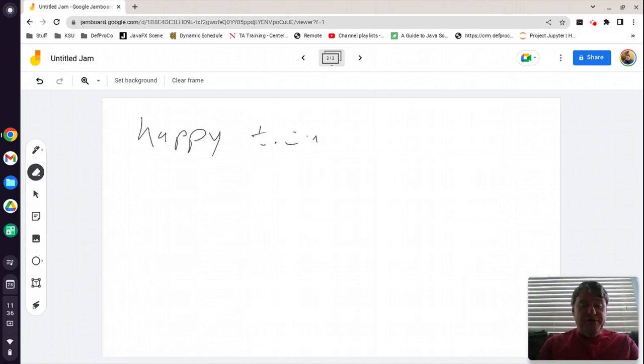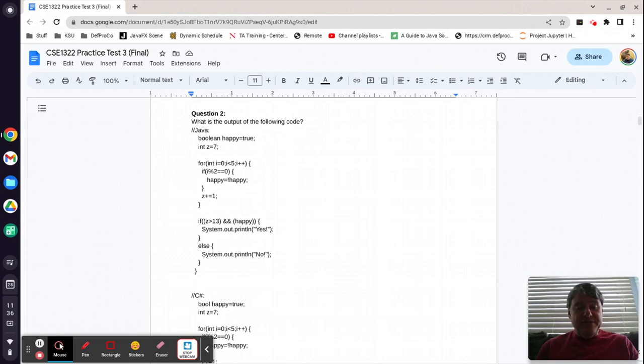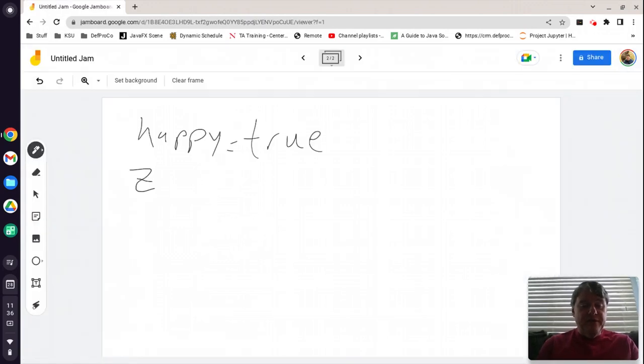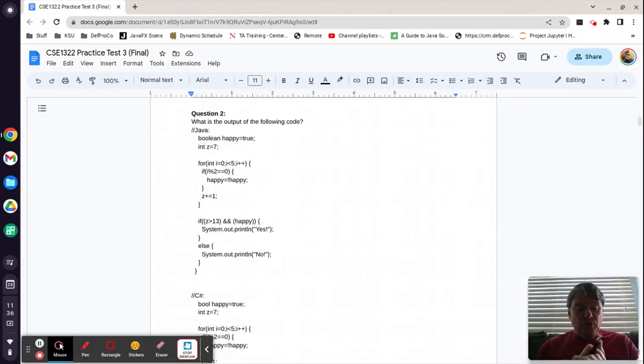Goodness. Okay, let's try that again. Cannot type. True. All right. And then we also have a Z, which is equal to 7. All right, so we go into our loop.